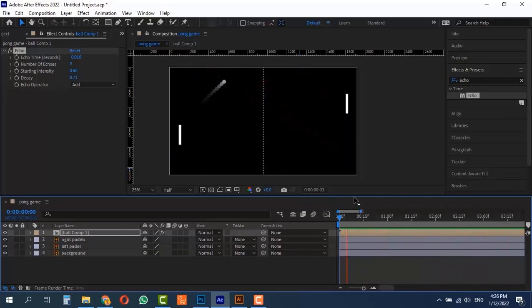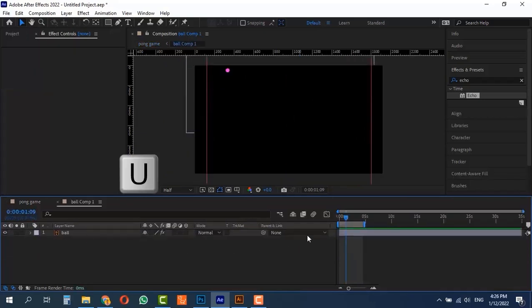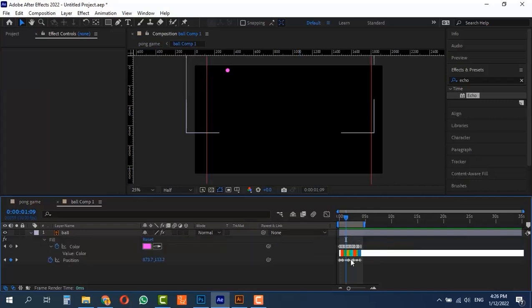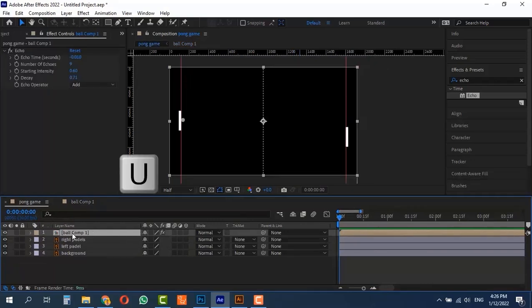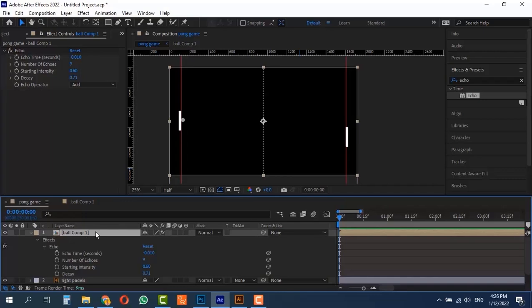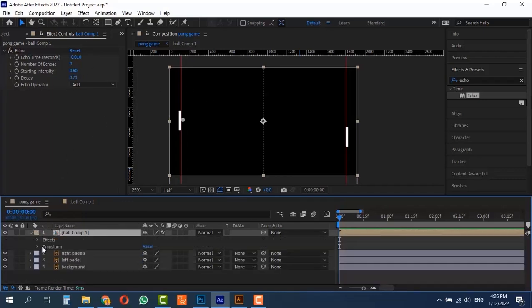Here you learned that if an effect doesn't work on the layer, by converting it to a pre-composition, the effect will work correctly. If you open the pre-composition and hit U, you can see all the keyframes here. If I go back to the main composition and hit U, you can see that there are no keyframes here, and all the keyframes have been moved into the pre-composition, and we only see the echo effect here.